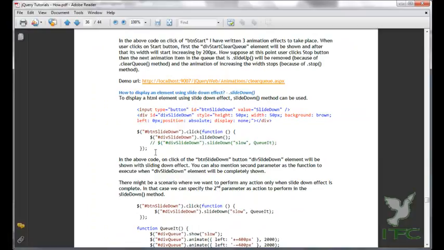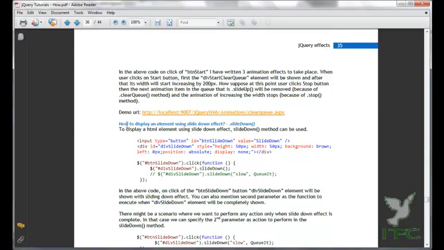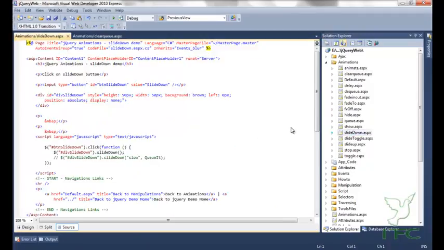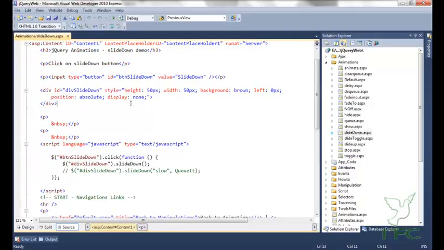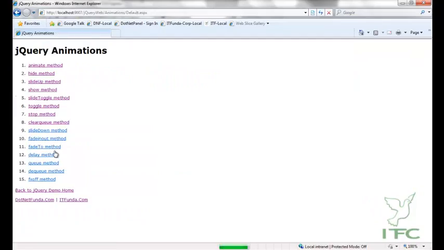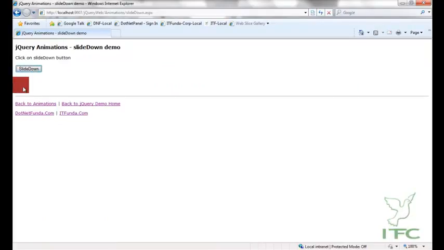The next method is slide down. The slide down method is used to show any hidden element with a sliding effect. So let us see slide down. I have a button, and this is my div. On click of this button, I have selected the div and called the slide down method. So let's see this, slide down, click, and you can see that the hidden element is showing with a sliding effect.